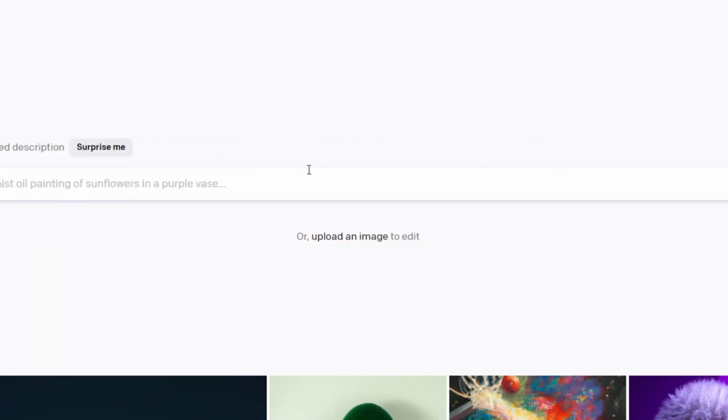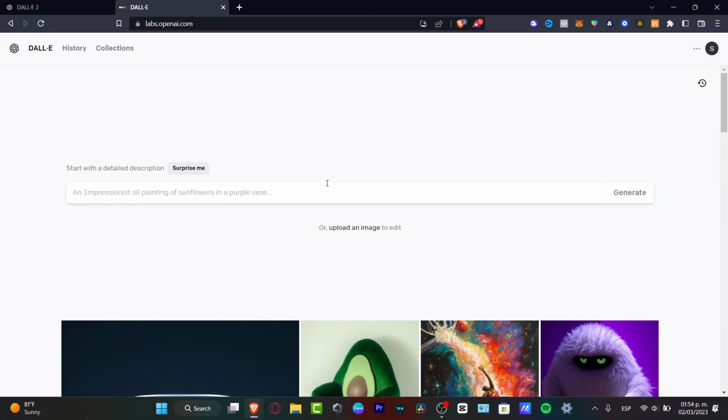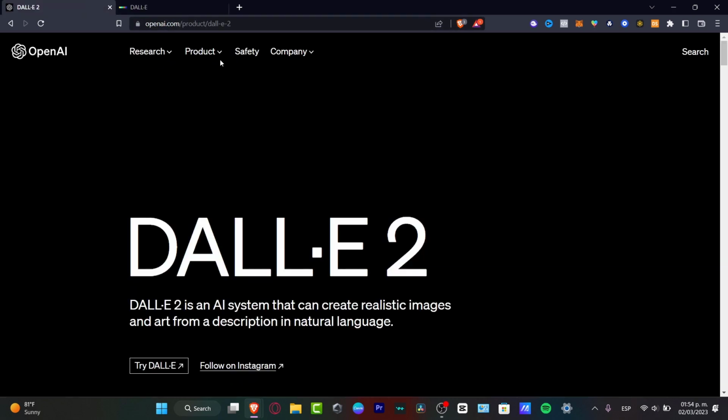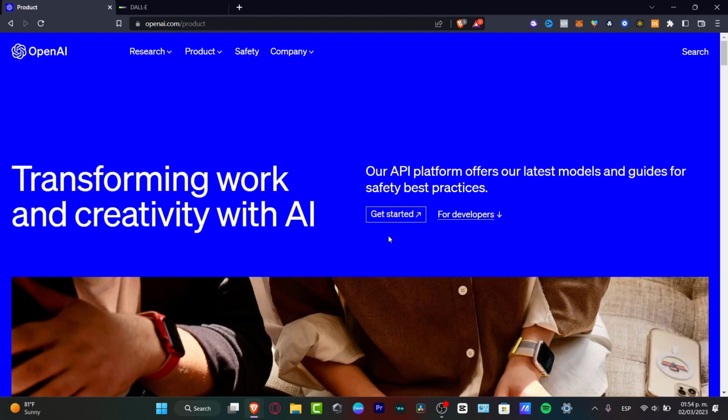And now this is the dashboard of DALL-E 2, the labs of OpenAI.com. This exact email is going to help us access all of the features of OpenAI.com. So the next time you want to enter using another product of OpenAI, you just need to provide the actual email that you have provided.